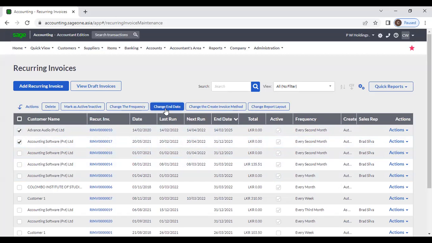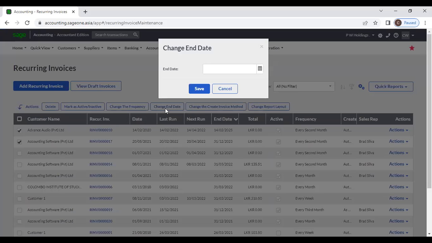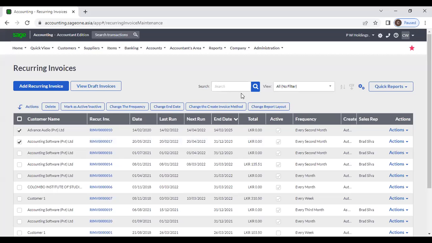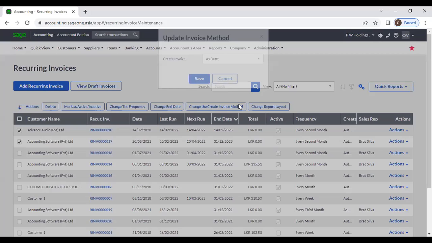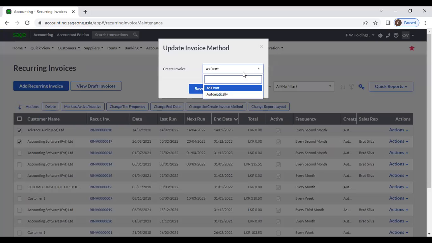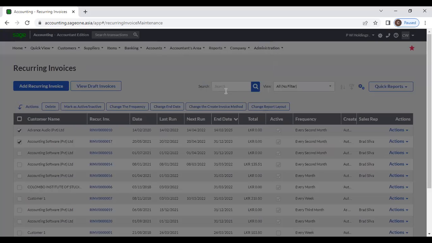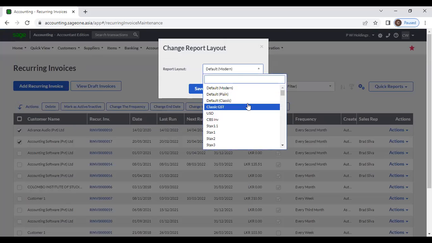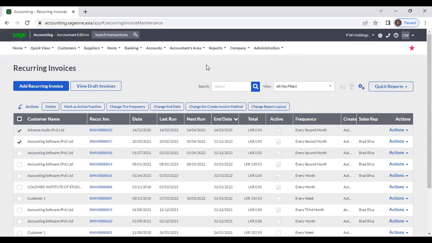Next, change end date. If you want to change the end date, you can select this end date, and change the create invoice method. You can select as draft or automatically. Next, change report layout. You can change your invoice layout from change layout. Okay, like that, you can customize this grid.